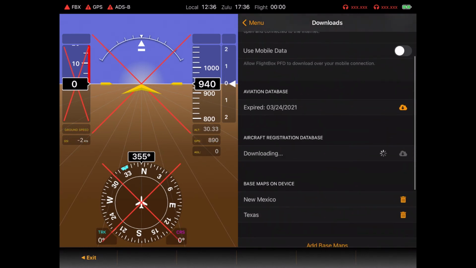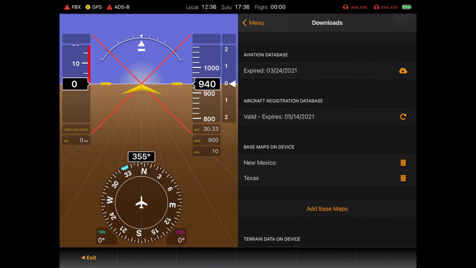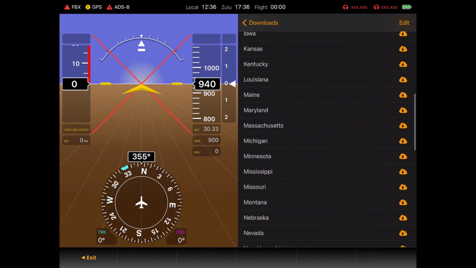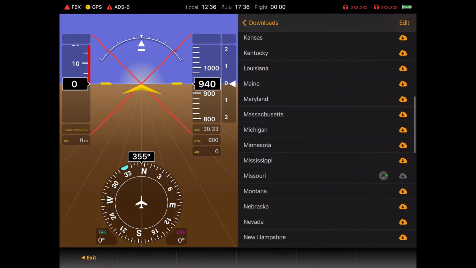We're going to download the aircraft database, which takes only a couple of seconds to download. That's all of the different aircraft that are in the U.S. aircraft registry, so you can actually identify aircraft in flight. Now here in the download selection, just pick out the state you want, tap to the right of it on that download icon, and you'll see the little scroller start up, and it will spin around.